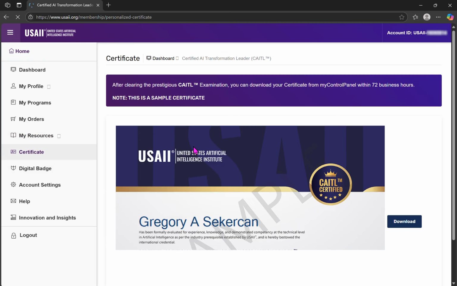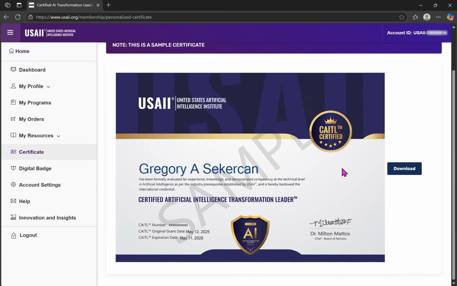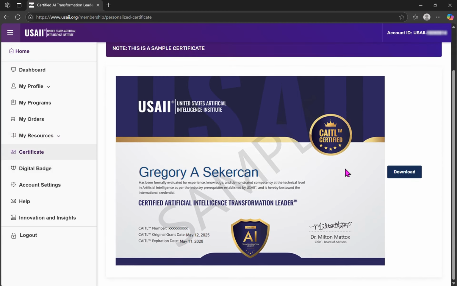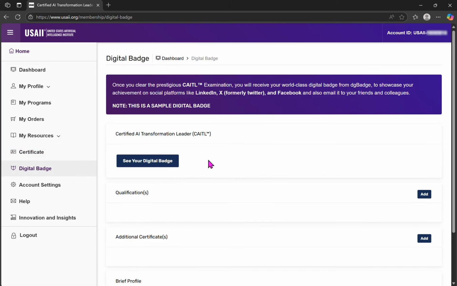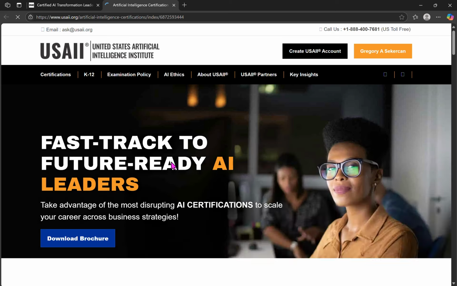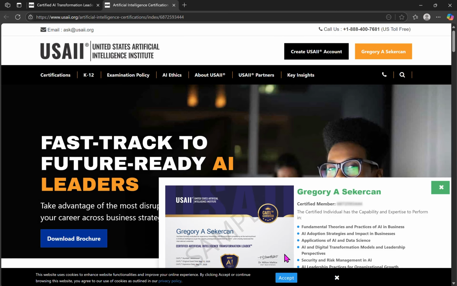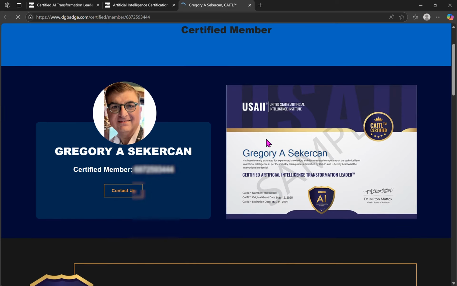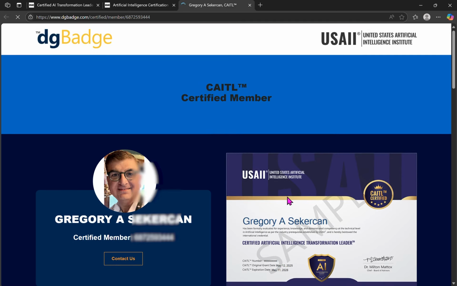On successful completion of the program, you are awarded a globally accepted certification that will look like this with your name and details mentioned on it. That comes with a shareable digital badge as shown on the screen. To view your digital badge, click on the View More icon. The badge contains your name, certified member number, and the name of the certification earned.